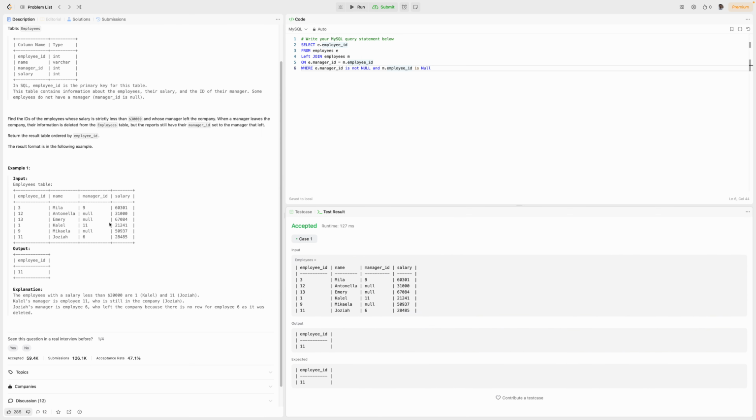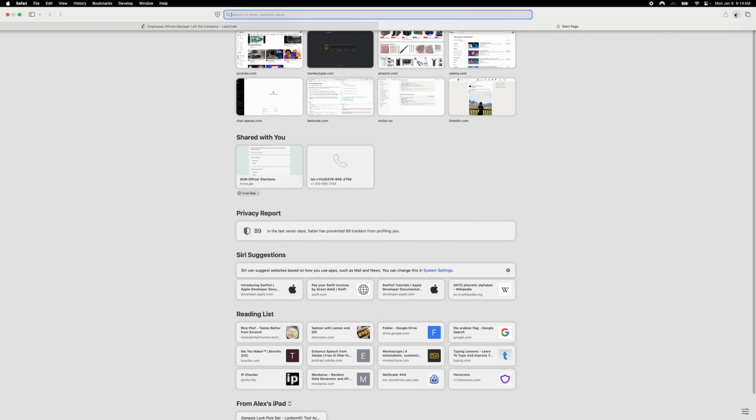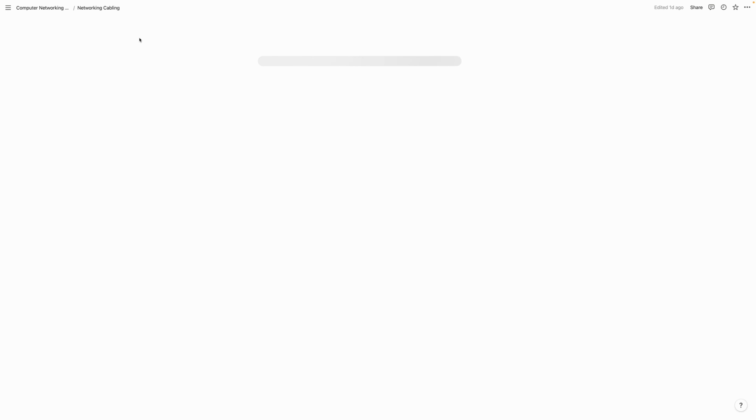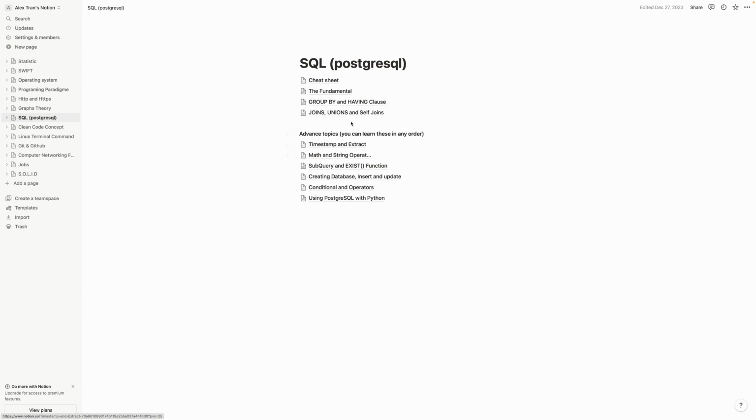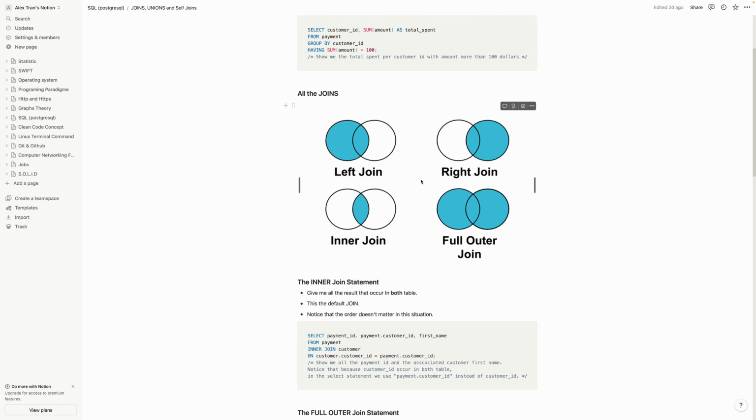A join will find the union of them. We'll find what's called a notion. A join alone will be in the middle. That's computer networking. Let's go back to SQL. Join, union, and subjoin. So a join is right here.